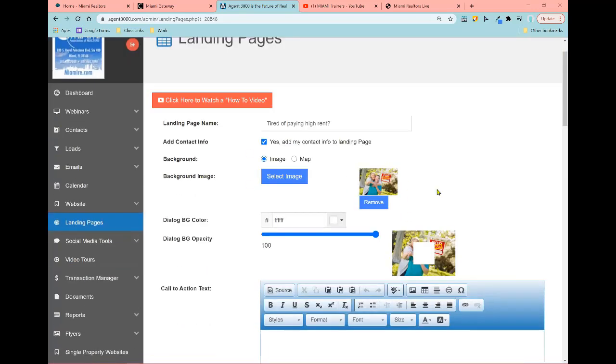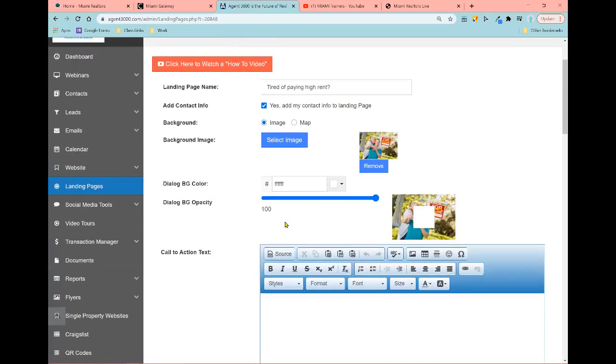Now, once you have selected the image, you do have the option of editing the dialog box that appears in the center of the screen. So there's a little preview right here. And if you notice, the dialog box by default is white and it is 100% opaque, meaning it is not transparent and it blocks out the faces in the stock image, which makes it look a little strange.